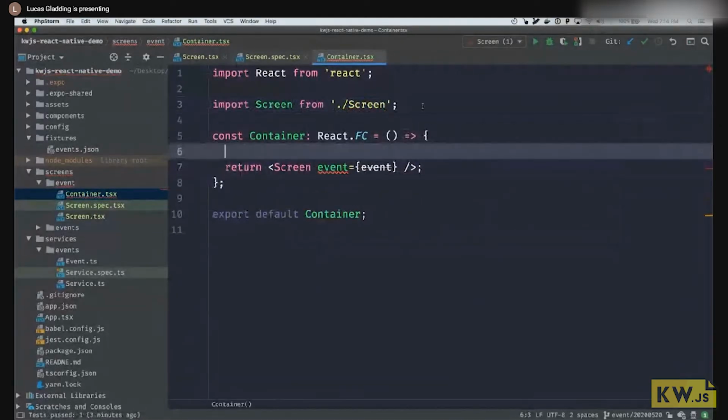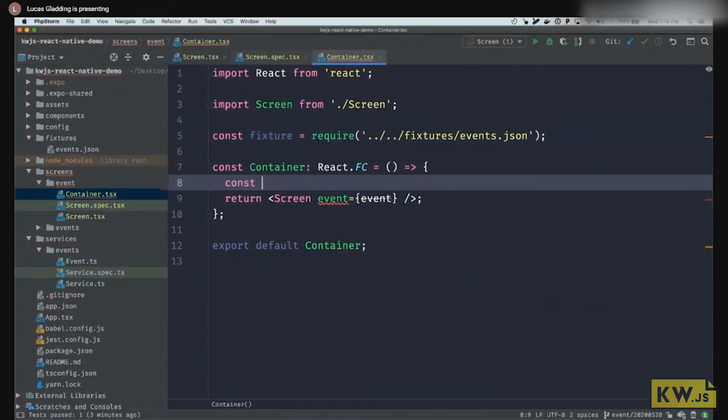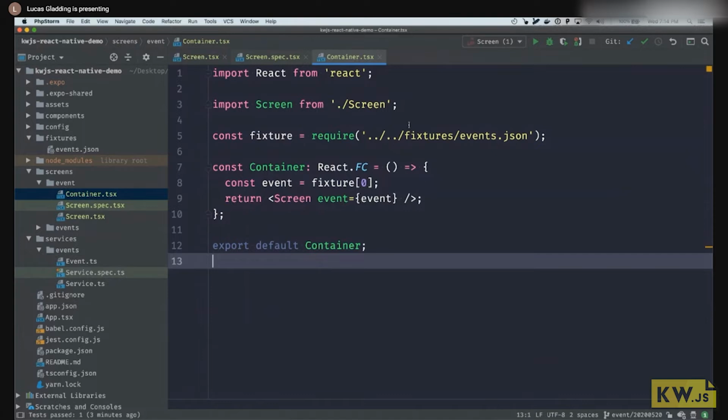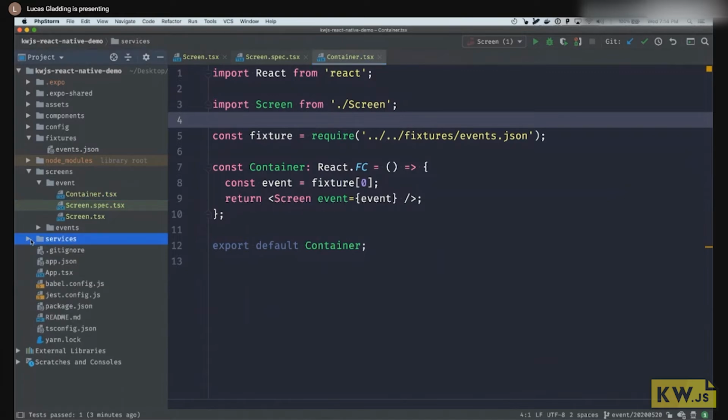So this is going to be hard coded, and it's going to come from the fixture. Okay, so we're going to bring this in the same way as we did with the tests for now. This event is going to be fixture.0. Now we know we've got nothing to really do in here. So what I'm going to do is switch over to our app.tsx.